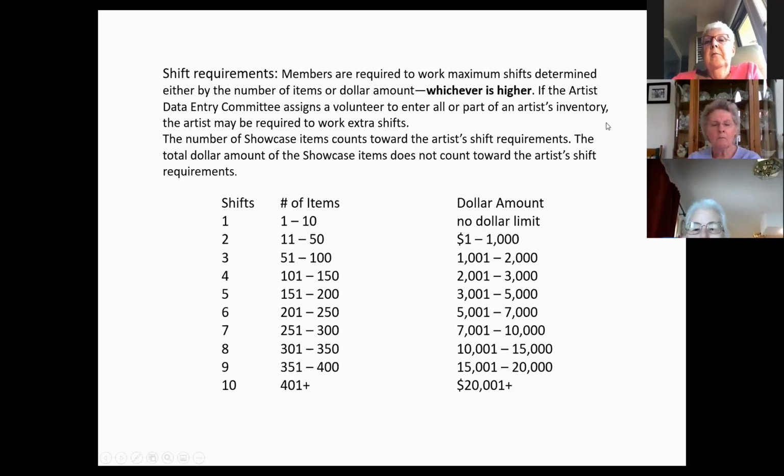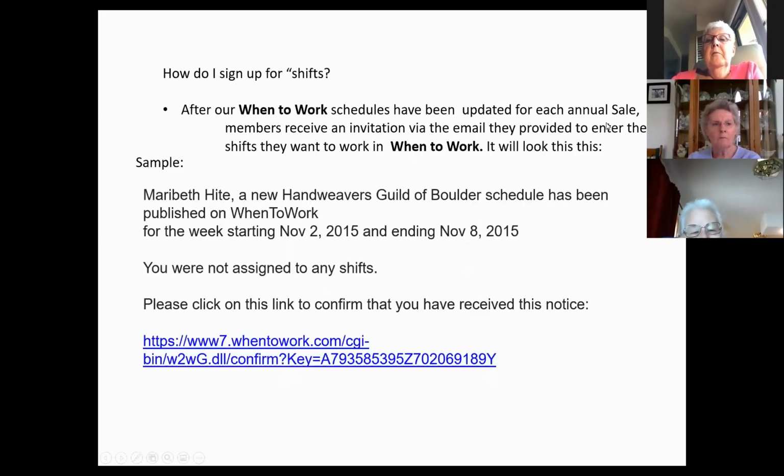Okay, next slide. So how do I sign up for shifts? I will be going into When to Work to create all the shifts that we're going to have for this year's sale. Once I've created that, I have the Hand Weavers Guild send out a note to all of the members saying that we are publishing the schedule and they can then sign up for shifts.